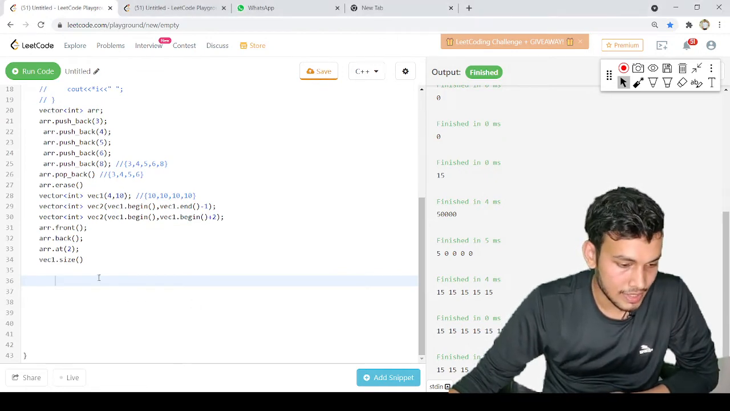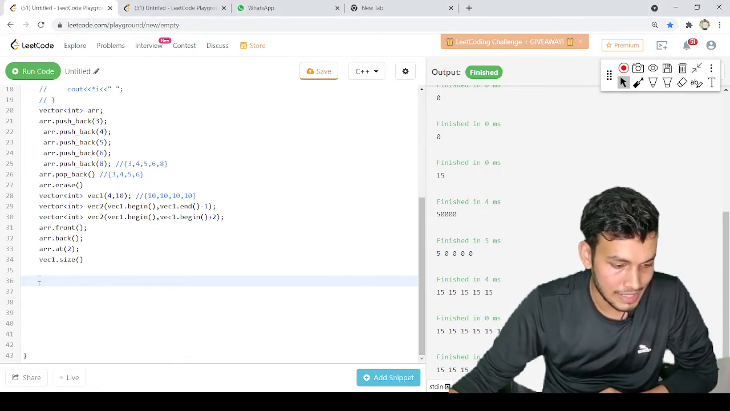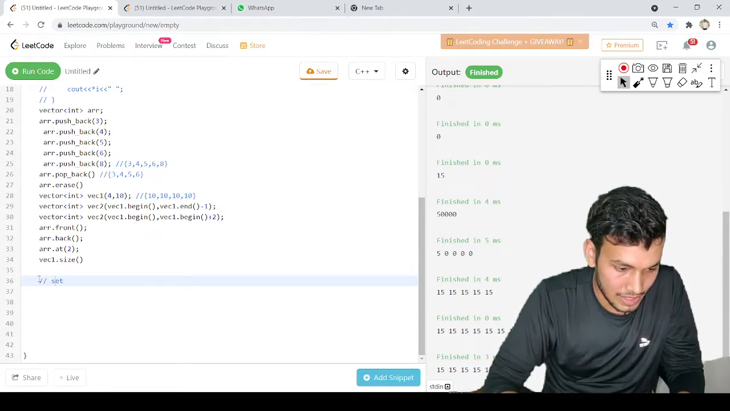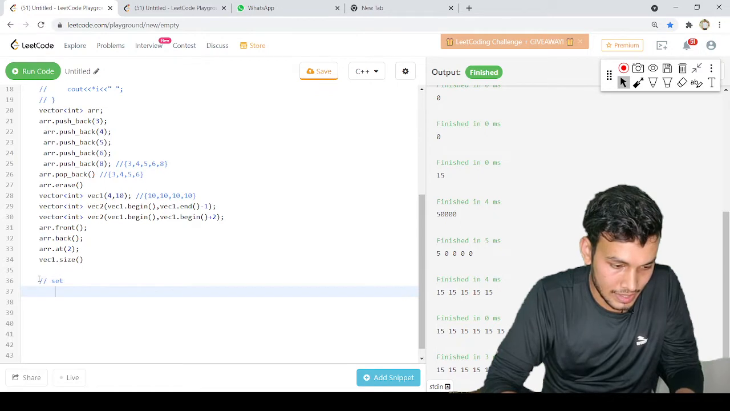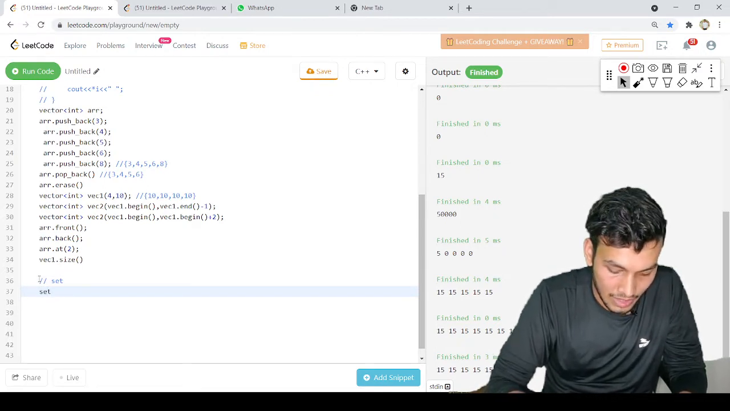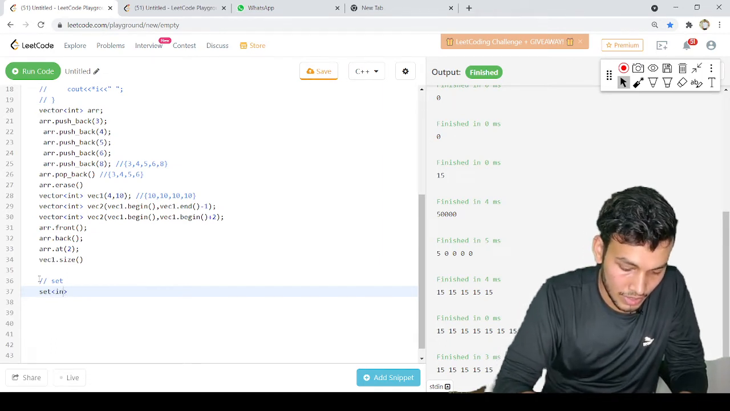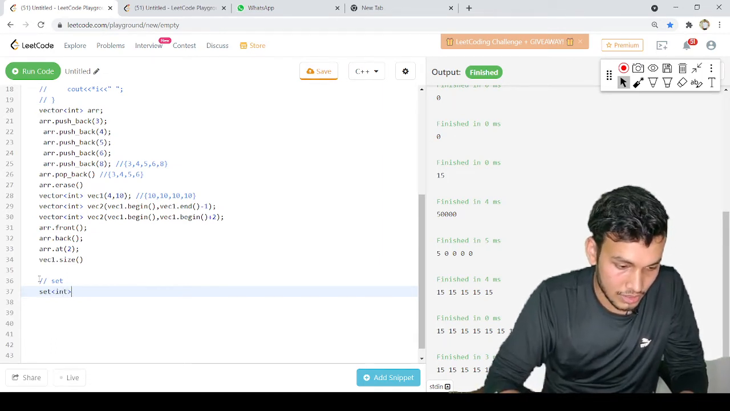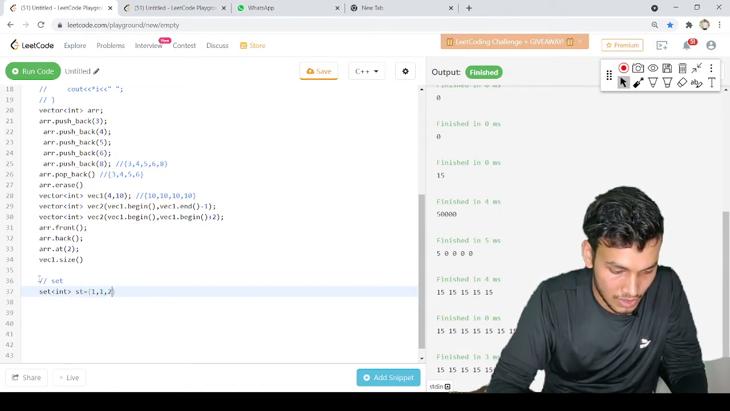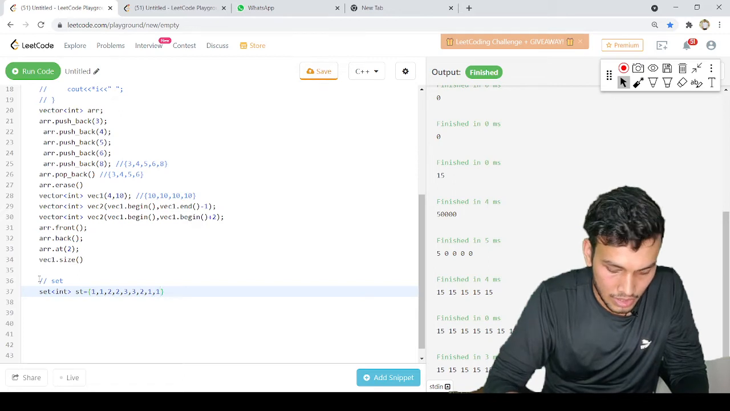Okay, let's then start with something called a set. So let's start with sets. What are sets? Simply, if you want to store unique values, we have these sets. Again, in a container, you just type int, specify the type, then st. Let's initialize it with some values.